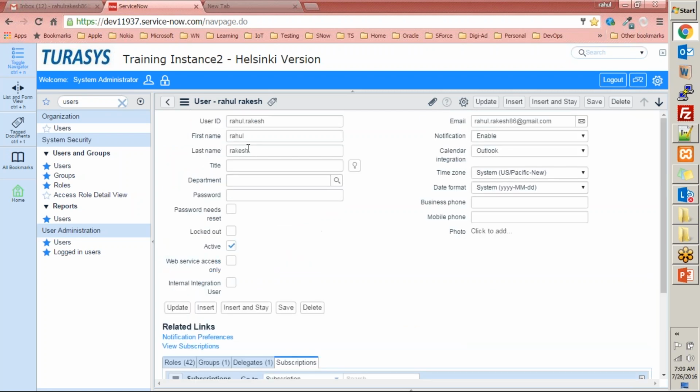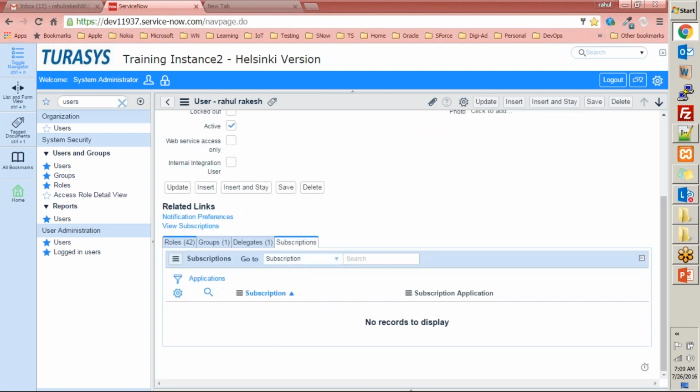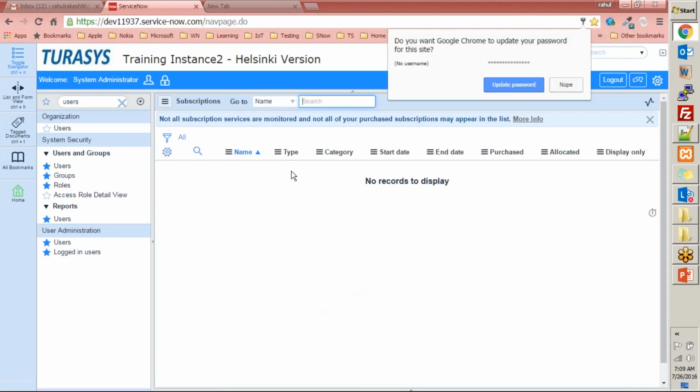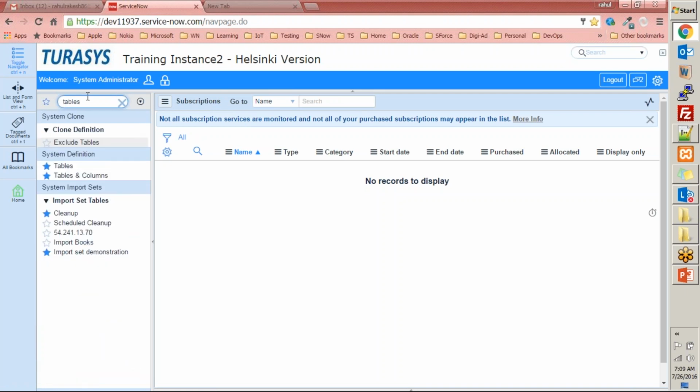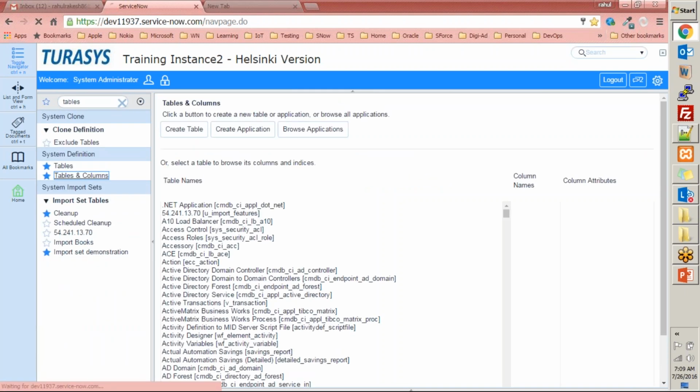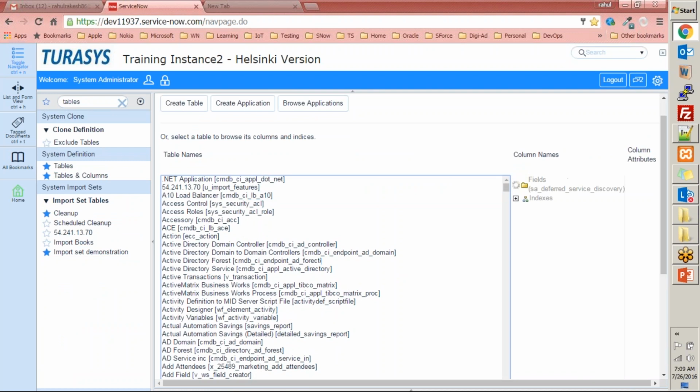If this user has subscribed to any of the events, and you do this view subscription, you will be able to see that subscription list here. But right now, we don't have any subscription. And this subscription table should be, I believe, the sys_subscription table. Let's find out what table it is.